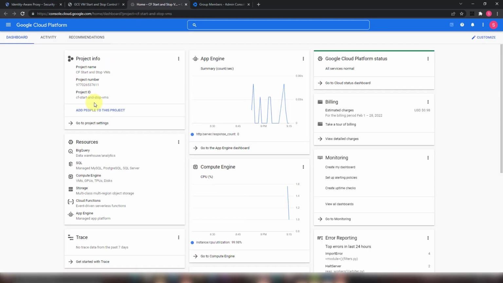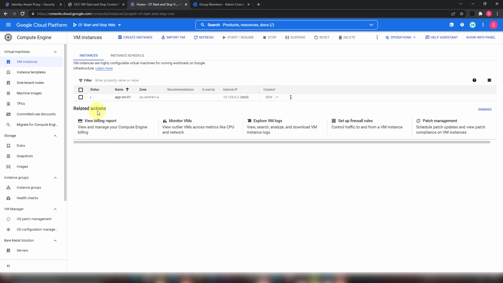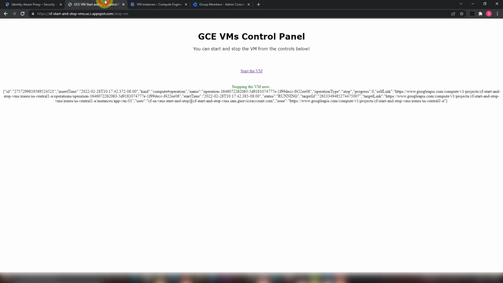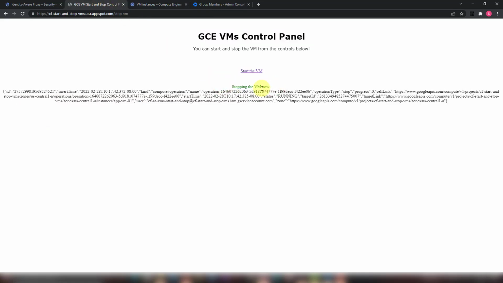Let me just open a new tab here to show you the Compute Engine VM. Compute Engine. The VM is being stopped, as you can see in the status, and this one is the result of that stopping of the VM.